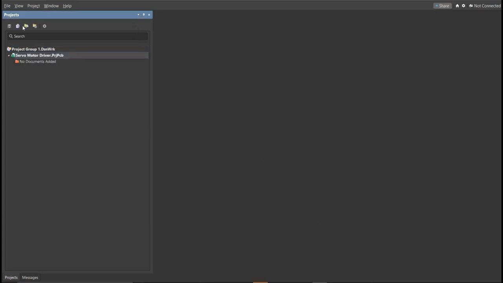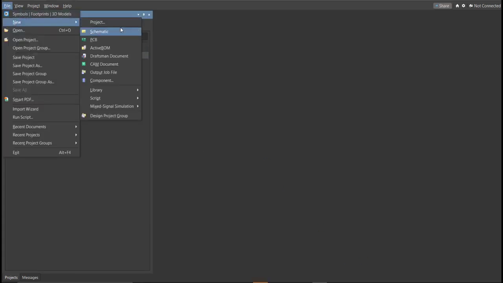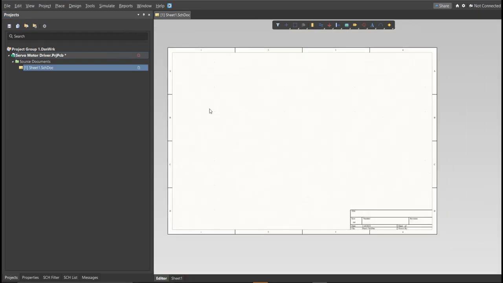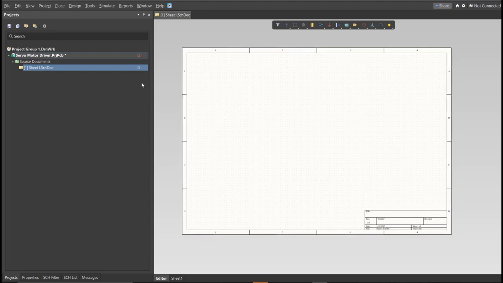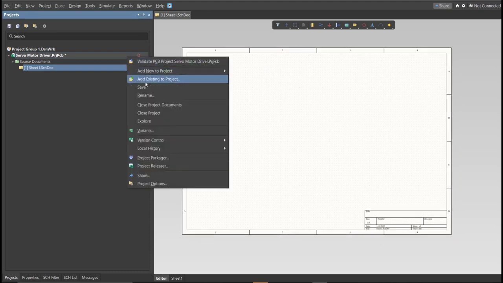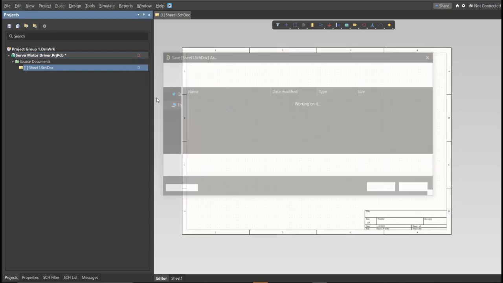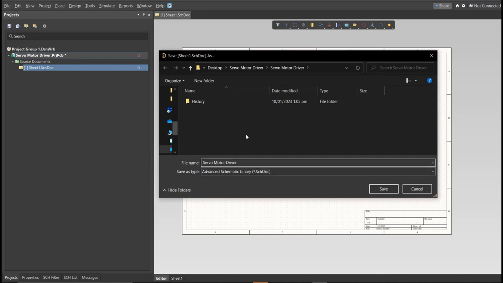Click again on File, New, then Schematic. After the schematic sheet appears, save the schematic doc. Right-click on the schematic doc, then click Save. Save it to the same folder.